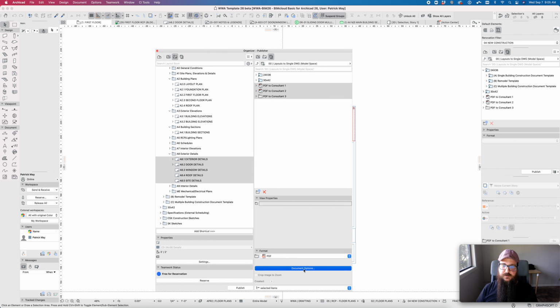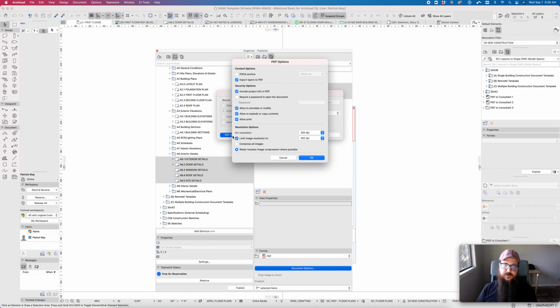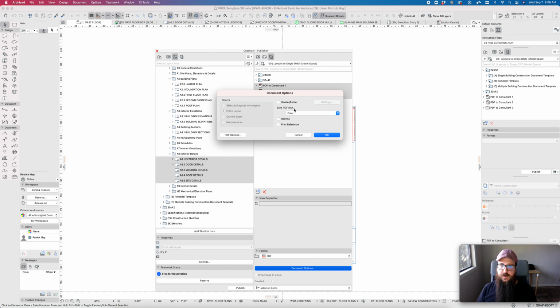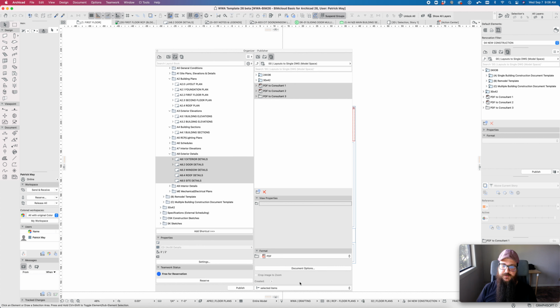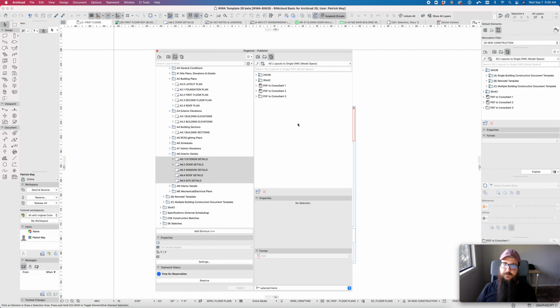In this case, document options, I can go to PDF options, and there's some compression options and resolution options in here, full color, hairline, etc. But then I just hit publish. I'll save you the pain of watching my computer process for 10 minutes while it publishes those. But that's all you have to do to get multiple PDFs saved out.